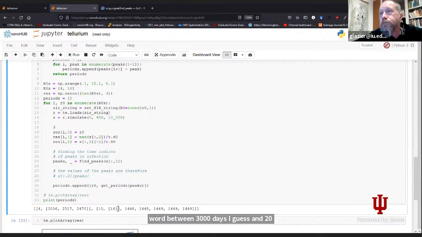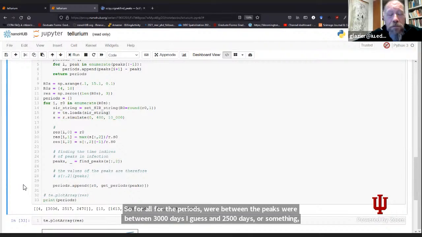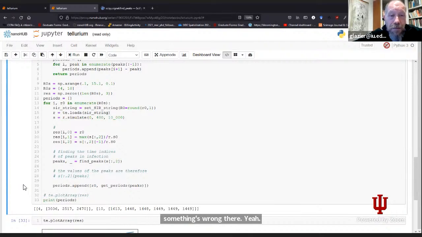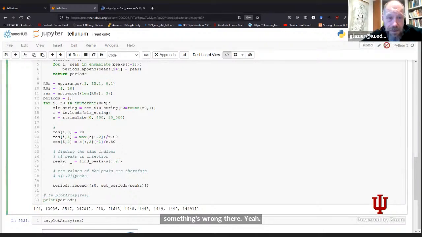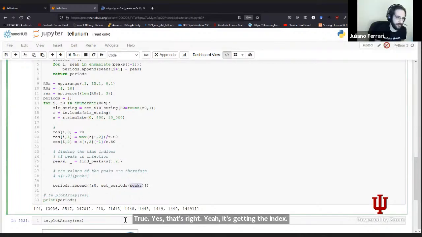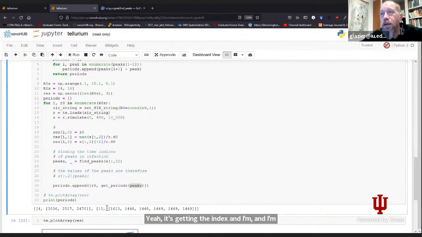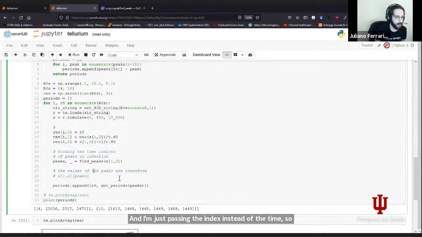Something's wrong there. Yeah, the periods aren't right. It's because it's the number of lines. It's not converting it to time. True. Yes, that's right. It's getting the index, and I'm just passing the index instead of the time. So you'd have to read the time value from that and then pass it on. Yeah, it's an easy fix. I can do it afterwards.